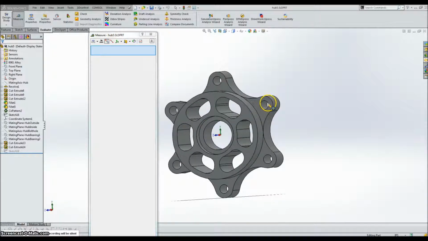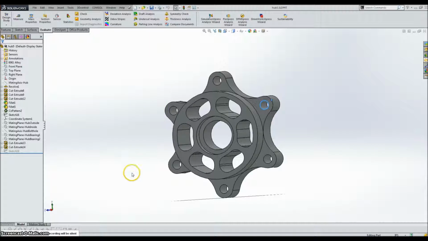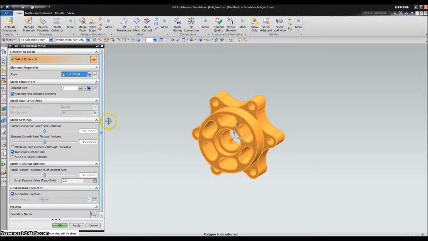I'm going to click on that guy and that guy, and it's going to give me the distance between them. It looks like 4.8 millimeters. So thank you very much, SolidWorks. I'm going to go back to NX and change this. I usually like to do whatever my smallest feature is, I want to break that down into 2 elements.